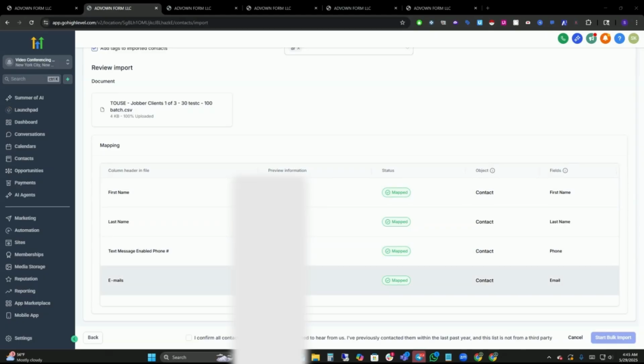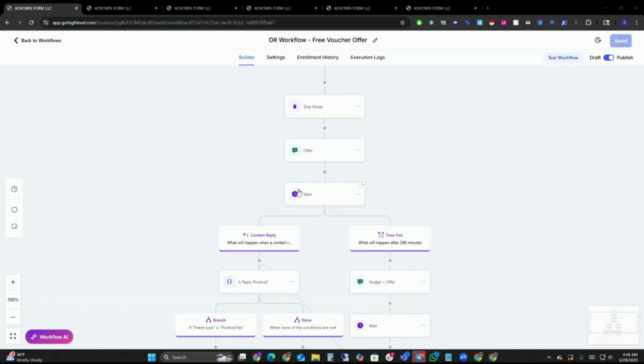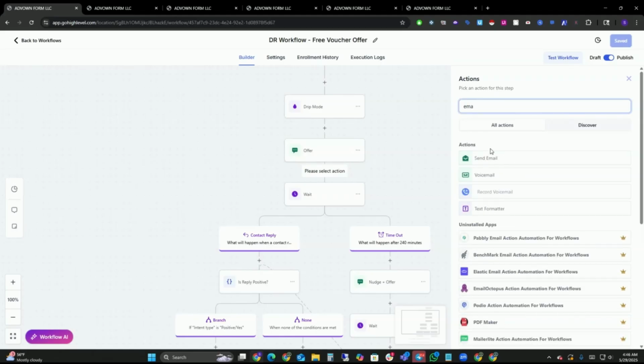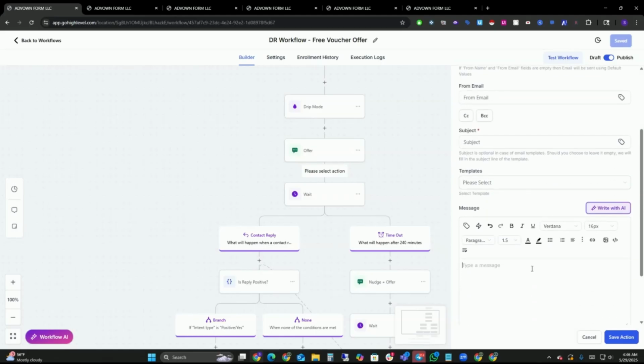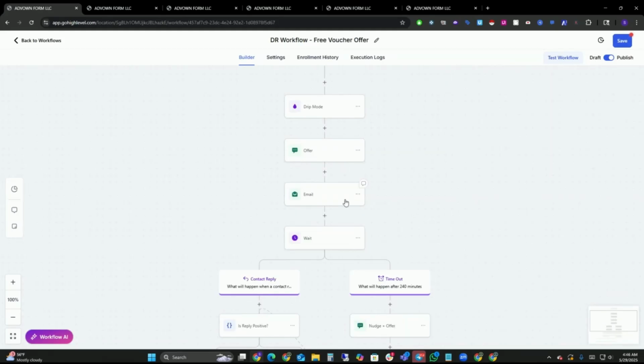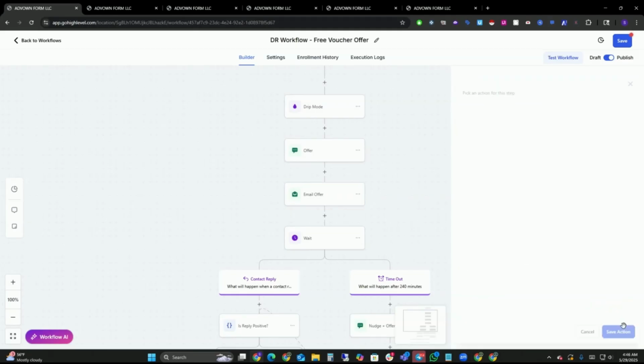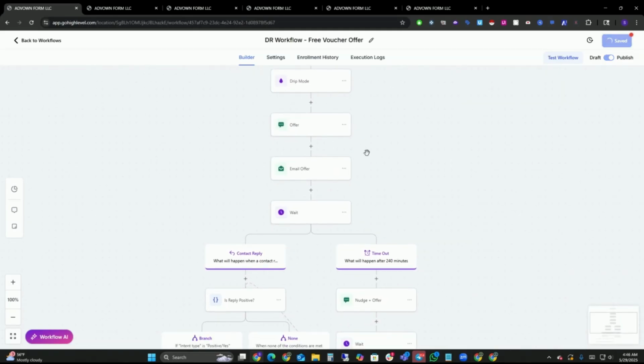We can send out emails as well, honestly. So if you wanted to also send out emails, you can just click on this and then email, send email, this one, and then just name it. Alright, and that's pretty much what you can do. Save the action, and now you have email offer, and then basically you can just do that, right?